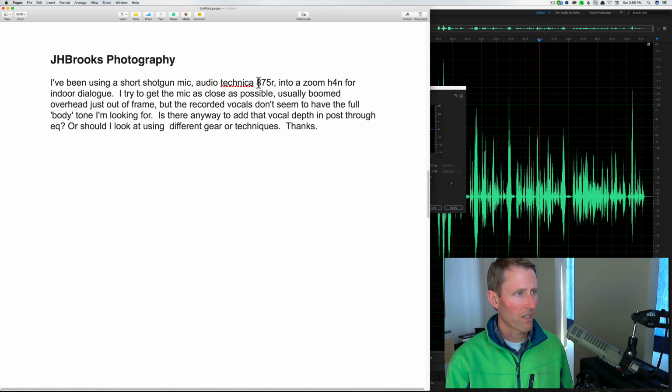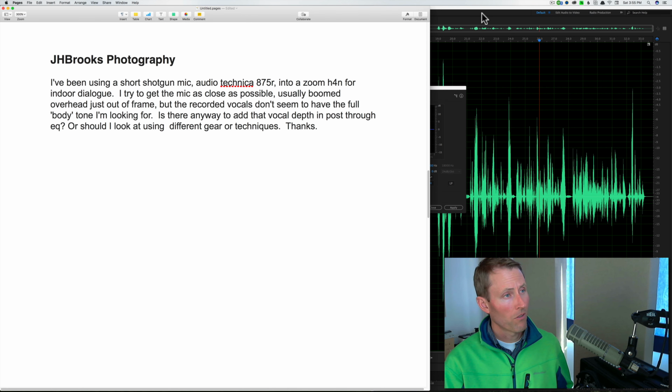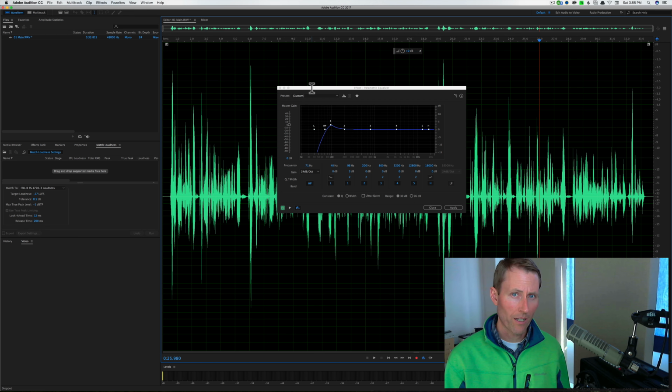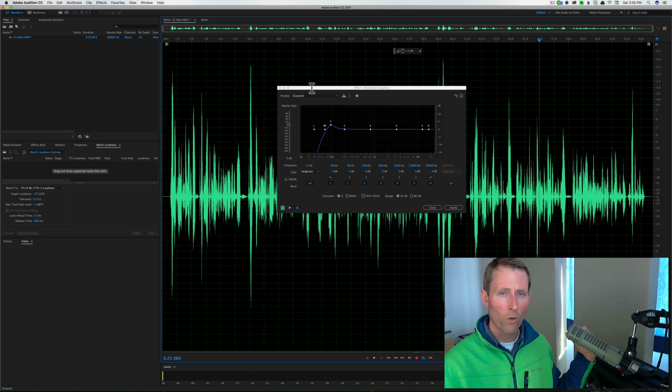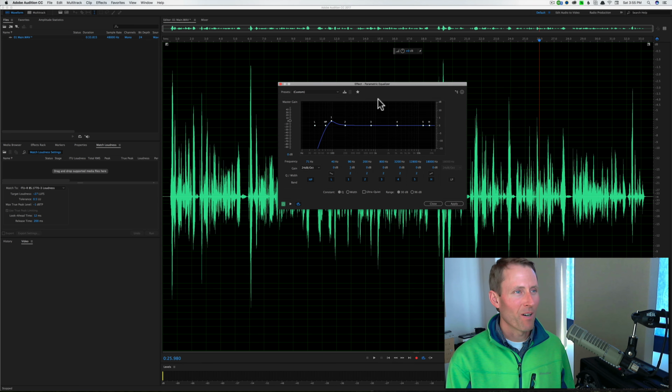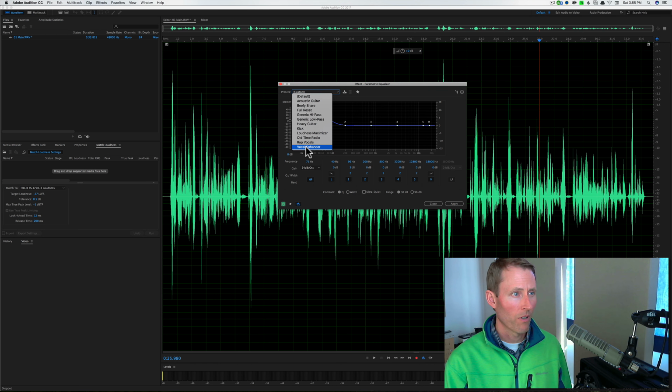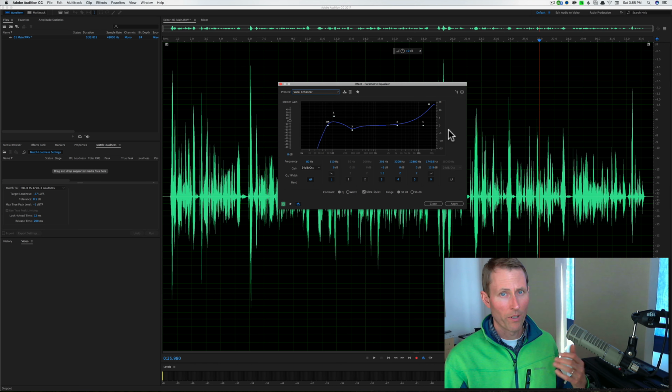If I'm not mistaken, that's a kind of entry to mid-level shotgun microphone. I think I've heard a lot of people talk about it. They seem to like it. And it sounds like technique-wise you're using it right. I don't know if you're running into situations where you're getting a lot of reverb in the room, or you're trying to make it sound more bassy. I'm not entirely following what you're looking for there. But here are some thoughts. So in Adobe Audition, you could certainly use an EQ plugin to help it sound richer.